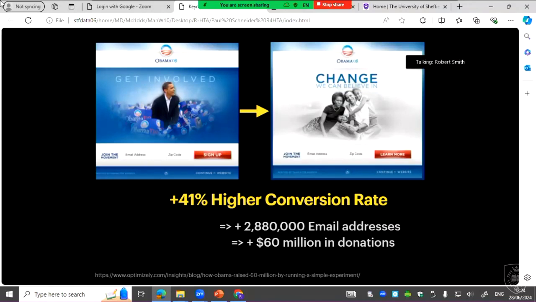But then they iterated and tried many different versions of the button. So instead of signing up, you can say all sorts of different things. They ran A-B tests. And eventually they found that a different picture, and instead of sign up, saying learn more, led to a 41% higher conversion rate, which ultimately led to $60 million more in donations. So huge impact.